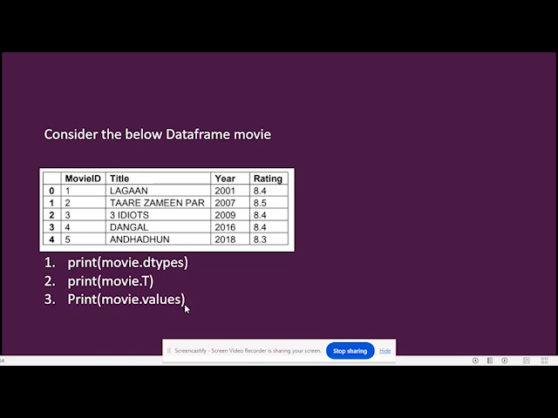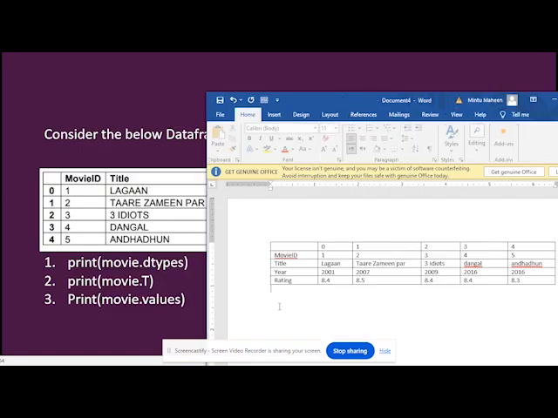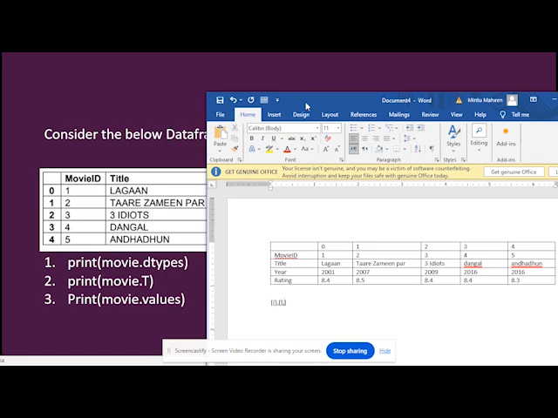This will return the values in the form of a NumPy array. Movie.values returns the values in the form of a NumPy array. So how will it be printed? A NumPy array is enclosed in square brackets. Right. Now inside this, how many brackets will be there? For the first row, first bracket, second row, second bracket, third row, third bracket, fourth row, fourth bracket, and fifth row, fifth bracket.